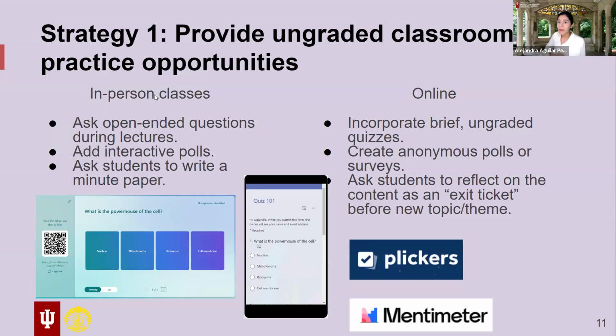Strategy 1, and something that I always suggest to my faculty members when that makes sense, is to provide ungraded classroom practice opportunities. That can be something as simple as asking open-ended questions during your lecture and having students raise their hand. Or if you wanted to incorporate technology, did you know that in Microsoft PowerPoint, you can have forms embedded into your slides to make them a little bit more interactive? Students can then use their phone to scan the QR code, as you're seeing in this example, and interact with your slides in real time, giving you feedback and the ability to maybe make a few changes on the spot or bring up a concept that was particularly difficult.